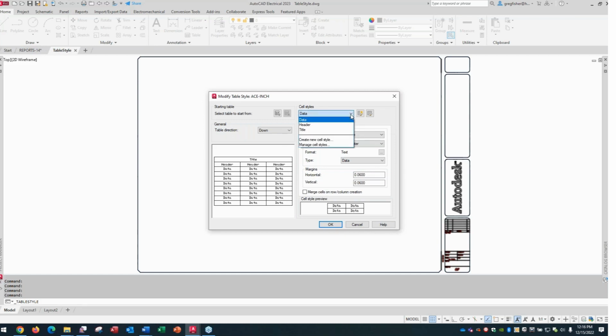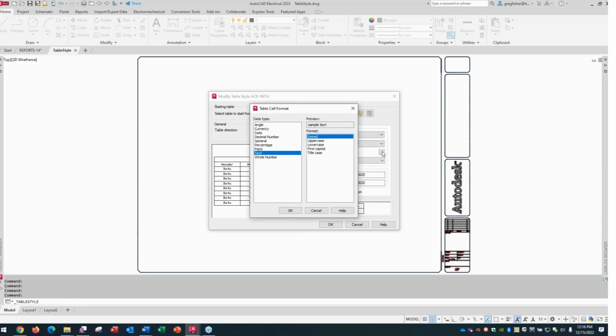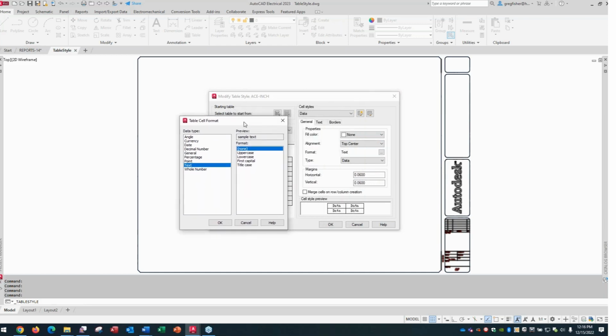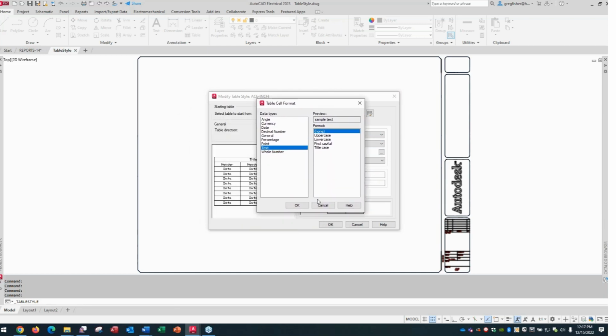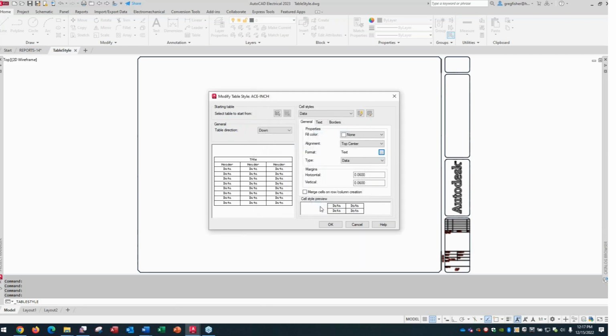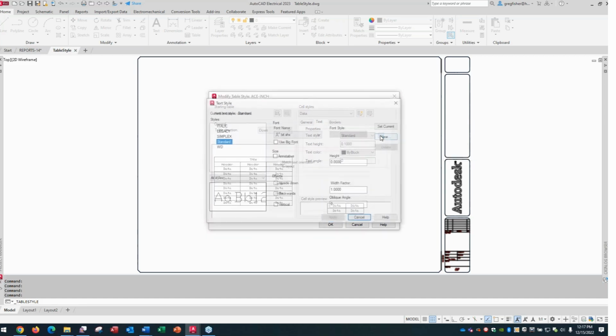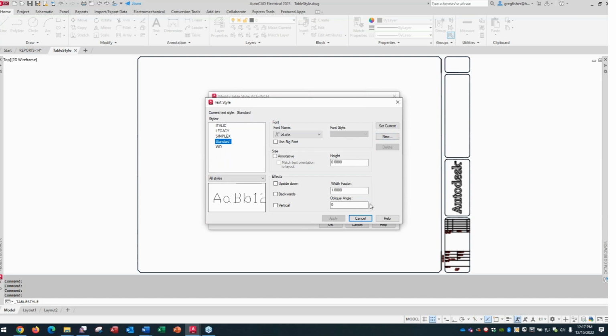Both the data and the header has a general tab, a text tab, and borders tab. So if I go to the general tab, you can set up fill colors. Notice the text alignment. Make a mental note of this, is set to top center. You can format the text style that you want to place in here, or the format, I'm sorry. And a lot of this stuff is very similar to an Excel spreadsheet. If I go to the text tab, you could use a different text style. If it's not already created, you could automatically go to the text style manager and create one and use that one.